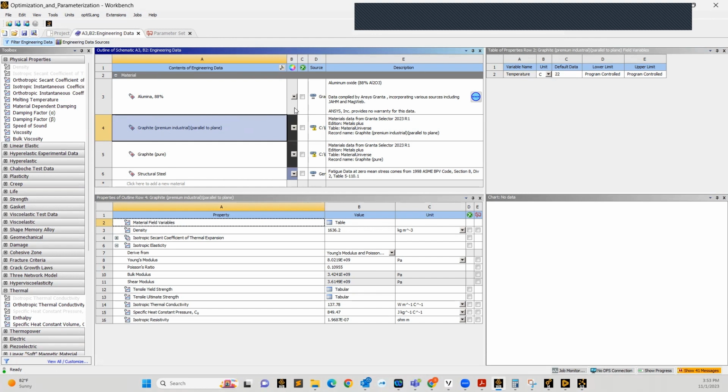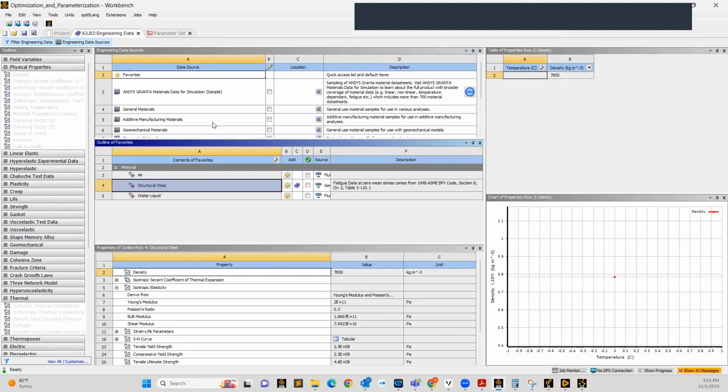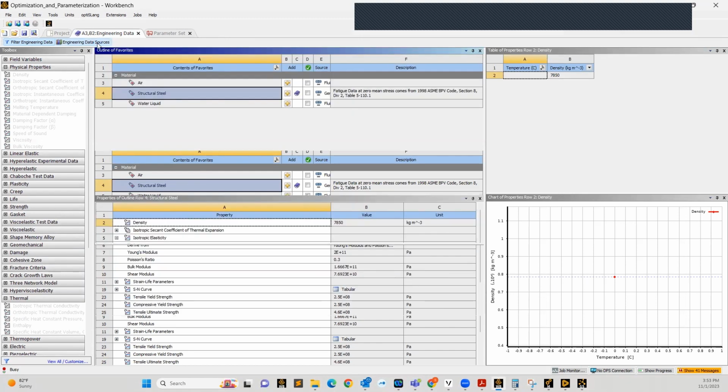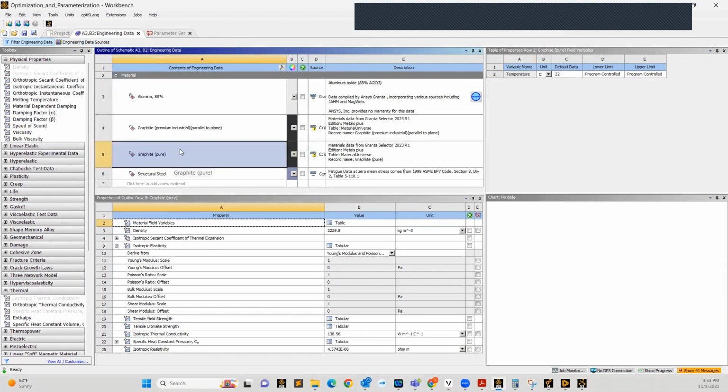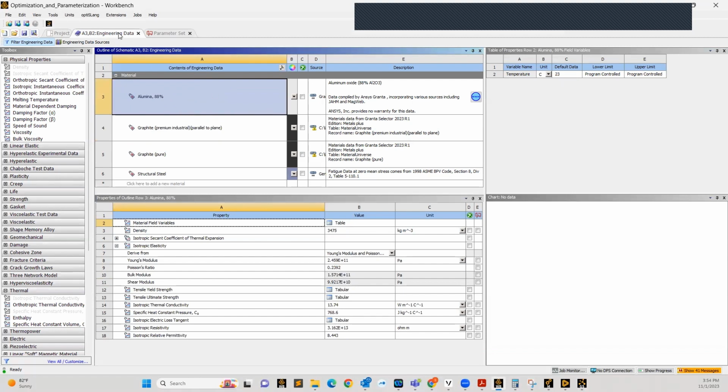So all of these are materials that I want to be able to use potentially as parameters for this analysis. The first type of graphite, this one here, I grabbed from just the default engineering data sources library here. In one of these libraries, there's this graphite pure material that I can use. And for the extra type of graphite that we just added, this one comes from Granta, as you just saw, the Granta selector tool. This alumina also comes from within the engineering data sources library here.